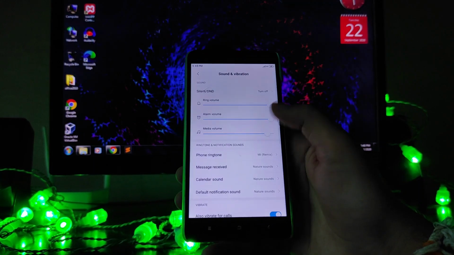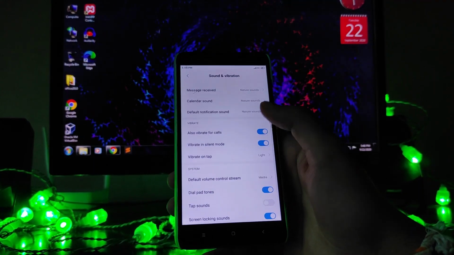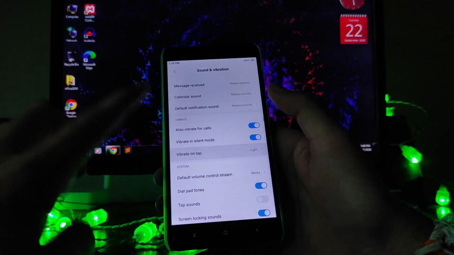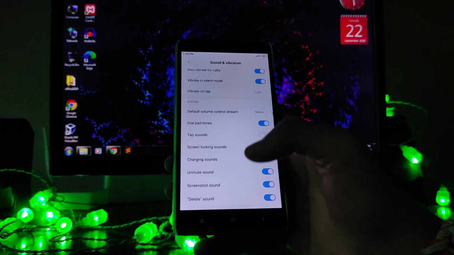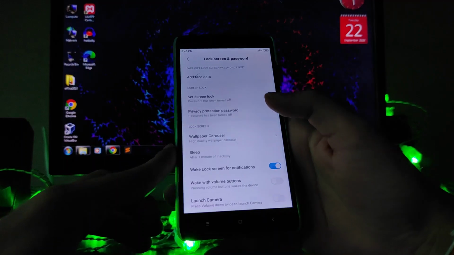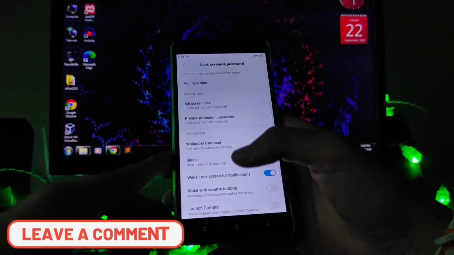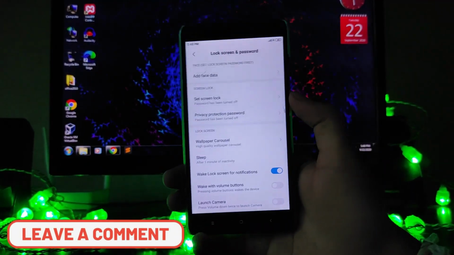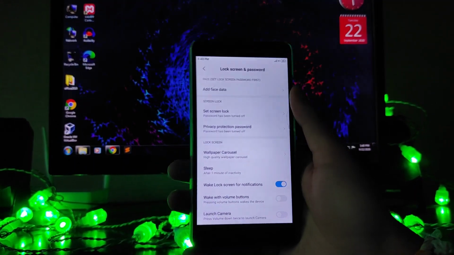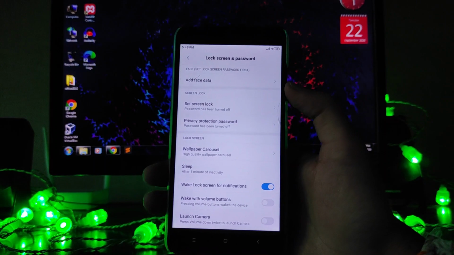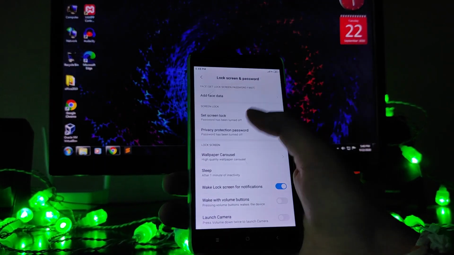Then moving to the sounds and vibration. These are all just the same sounds and vibration stuff. You get to see the vibrate on tap, like the light, medium and strong option available here, so that's great. Then going to the lock screen and password. As you all know, my fingerprint scanner is dead, it's a hardware issue and it's not working. So I don't know if the fingerprint is working or not, but it should be working.